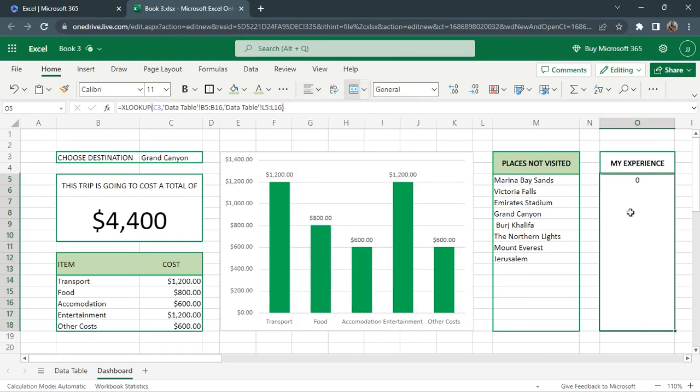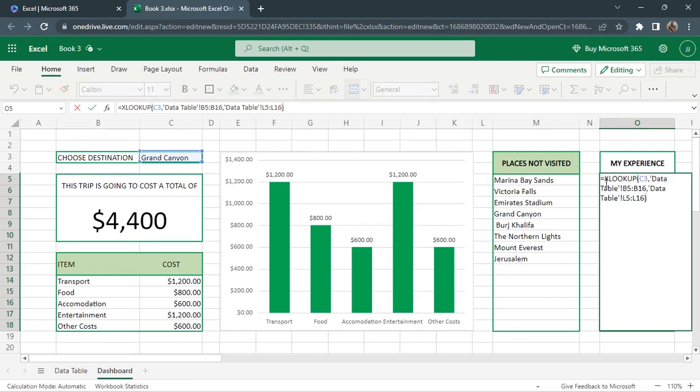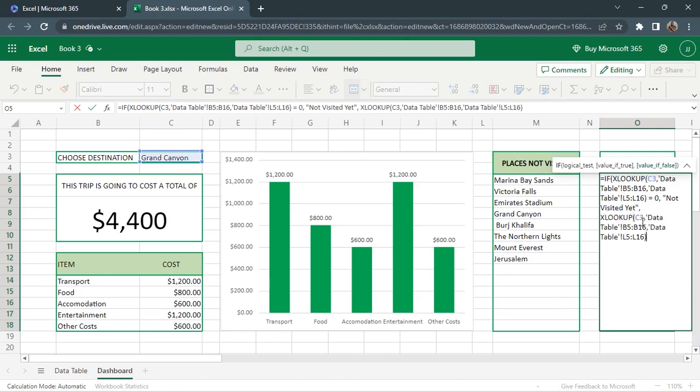Like that. But then we can see a 0 here, so we don't want to see a 0. If we have not visited that place, we want to show that we have not visited. So we're going to modify our function. I'll just copy everything here and cut it. So here we're going to use the if function. We'll say if the value we're looking for is giving us 0, is equal to 0, then we should say not visited yet. Otherwise, we should show the actual comment, which is this one.